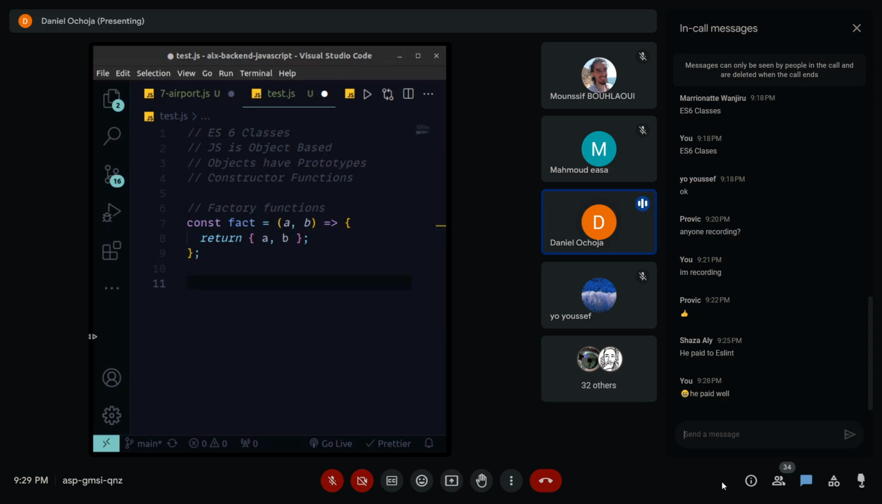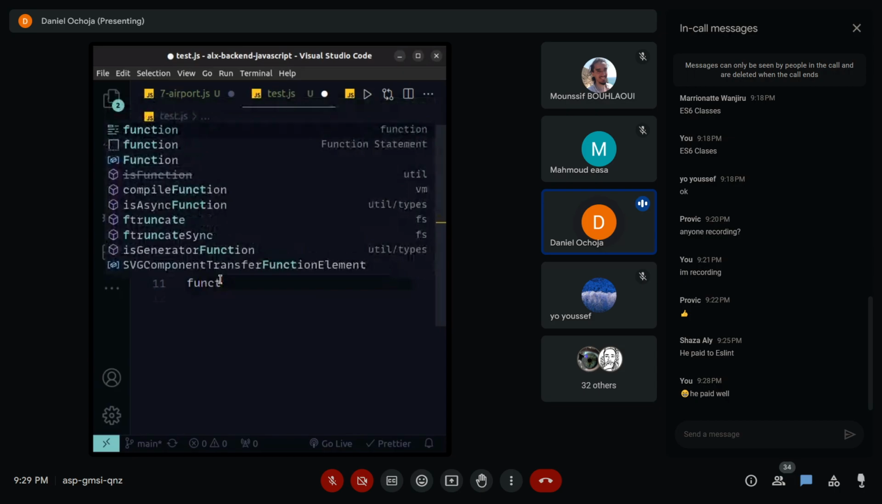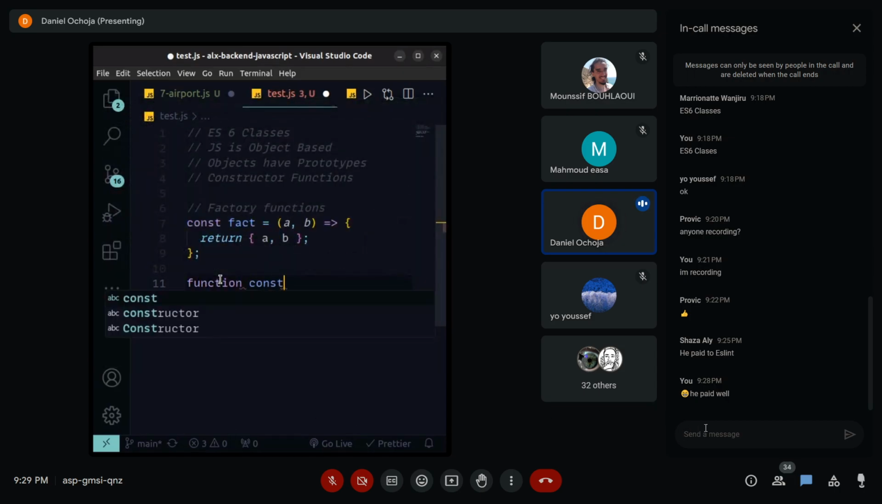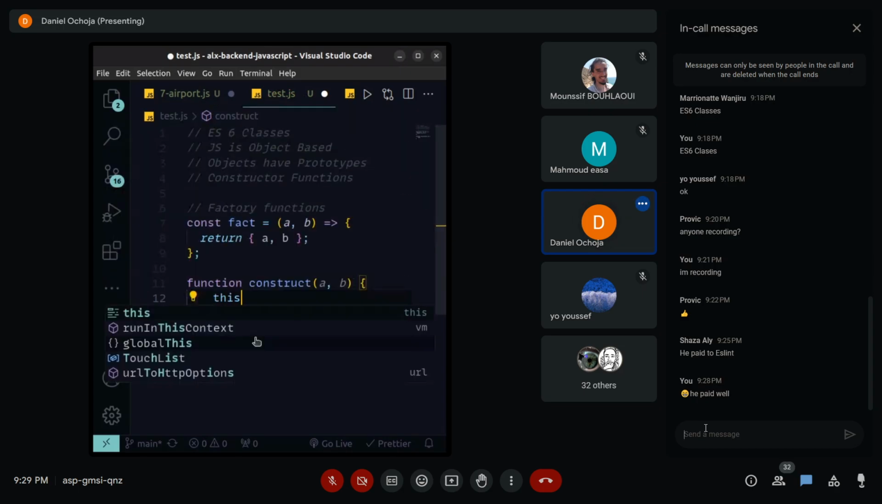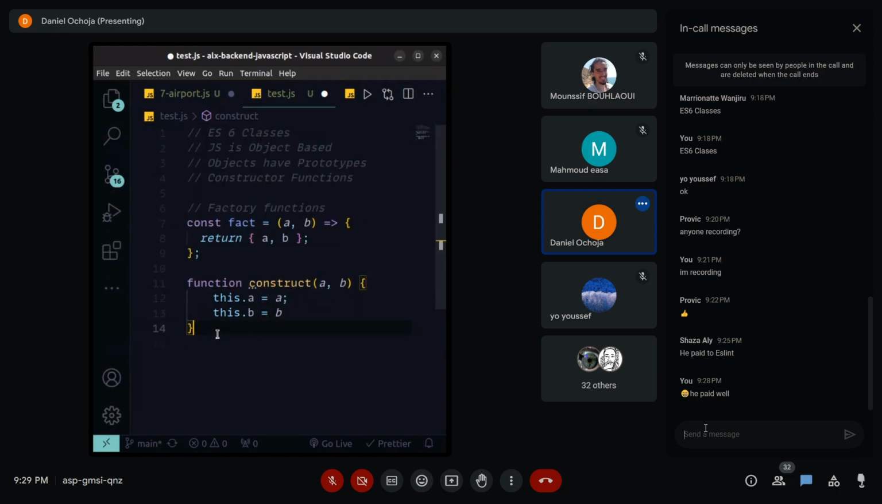Now, I'll show you one of the differences between this factory function and a constructor function. For a constructor function, I'll just use the function keyword here, and let's call it construct. Let's take A, let's take B. What this constructor function is going to do is create an object, and this.A is going to be equal to A, this.B is going to be equal to B. I'll just call this function instead.